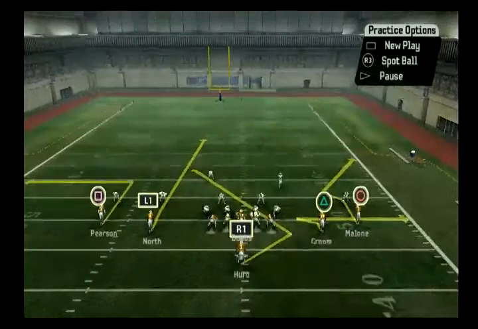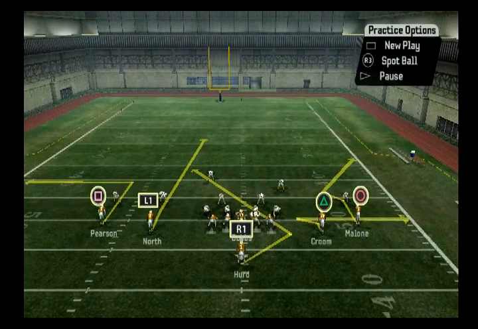Hopefully by now you understand the power of this play. I mean, you just got options. You don't have to worry about motion. You don't have to worry about audibling to something else. Just very effective all around.